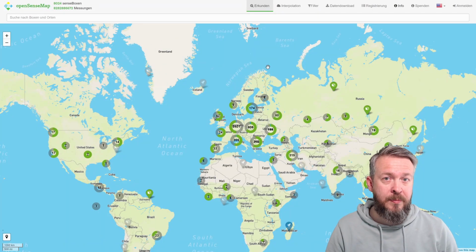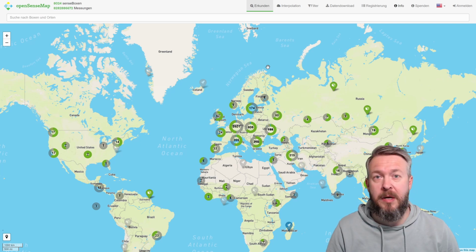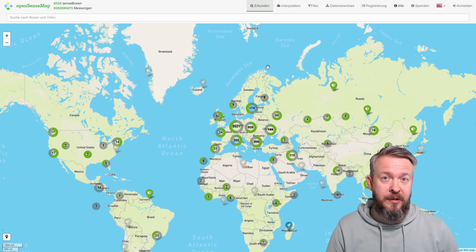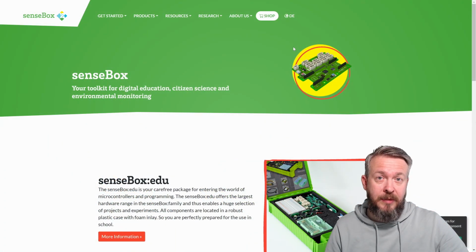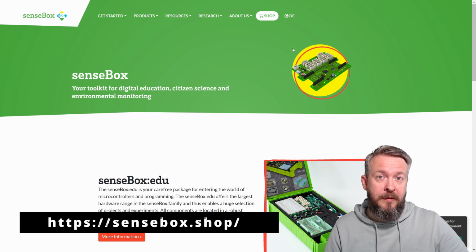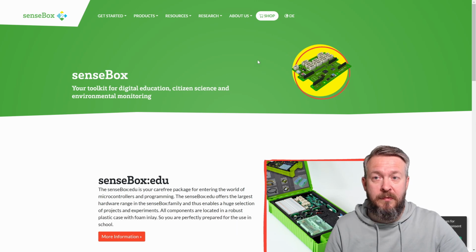OpenSenseMap is a map that will give you information about the air quality in the area around you. The data here is provided by the SenseBox, and the SenseBox is a project that allows you to have your own personal air quality station. I will not be going into details about the SenseBox project, but you can check it yourself on the website, and the link to it is provided down in the description of the video.